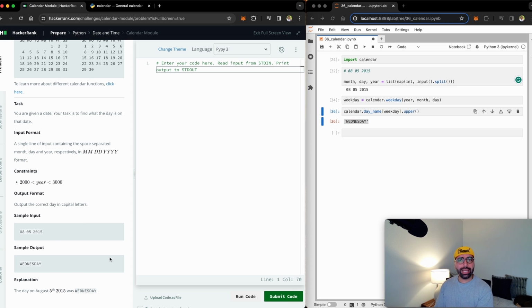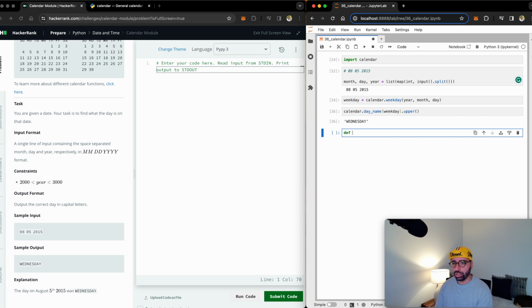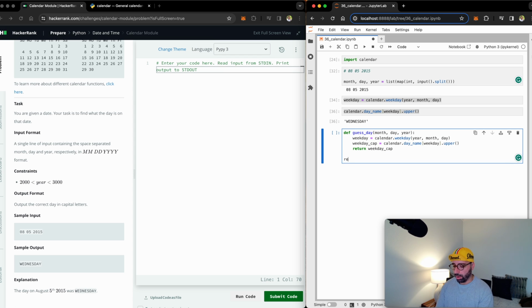So let's quickly wrap all of this into a function because that's way easier to use. I will make a function called guessDay, and I will feed the month, the day, and the year. Once done that, all I need to do is to copy this line down there and copy the next line down there. Maybe save it weekday cap right there and then return weekday underscore cap. Now the result will always be use the guessDay function, feed the month, the day, and the year, and print the result.